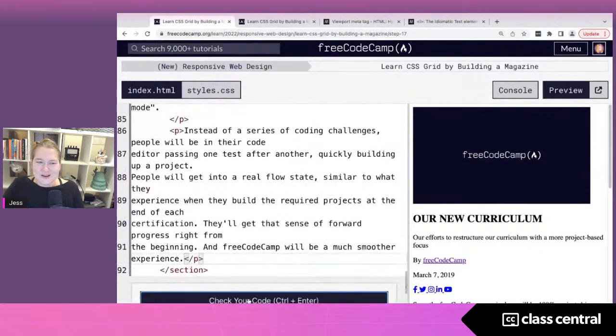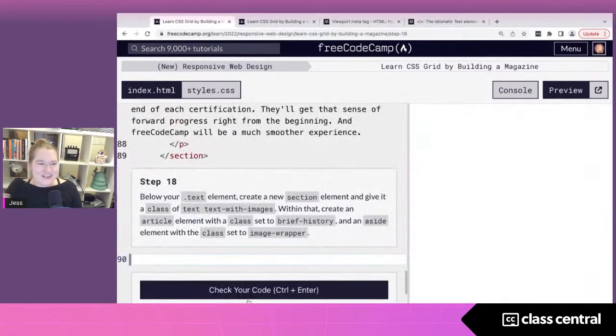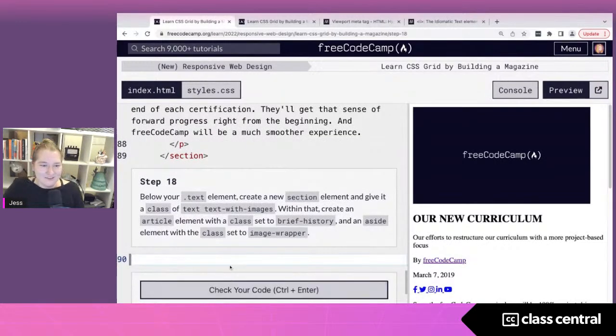There we go. Check our code. We've got a green stripe. Come on, give me the CSS. Come on, y'all. Section. Class. And we're just gonna go and go and go until we hit some of the hard stuff to preview it.